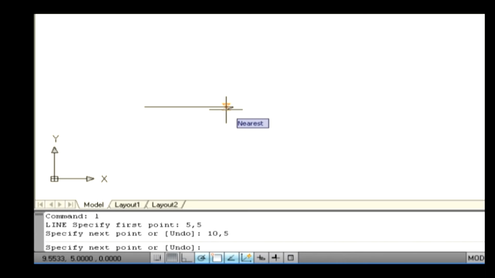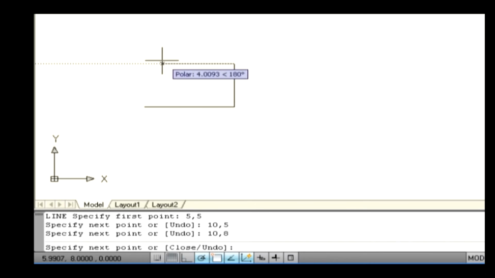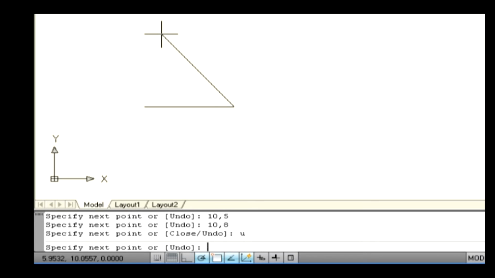AutoCAD draws the first line segment. Enter the next point as 10,8 and press Enter. AutoCAD draws the second line segment and prompts specify next point or [Close/Undo]. The command line now displays two options, Close and Undo, separated by a slash. AutoCAD's command line always displays command options in brackets. To activate an option, type the letters shown in uppercase and press Enter. You can type the option letter in lowercase or uppercase. Type U and press Enter.